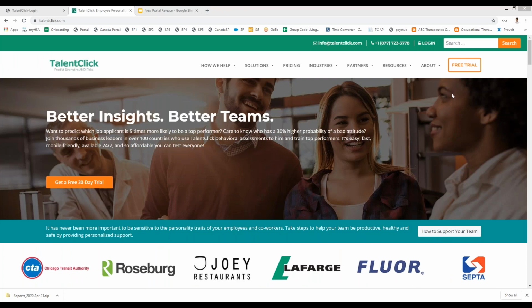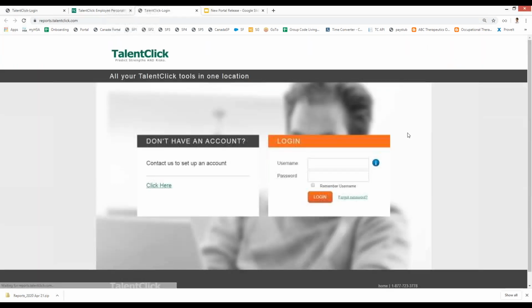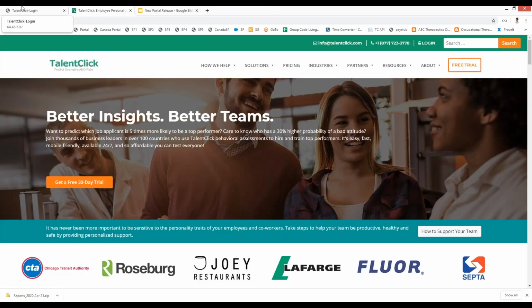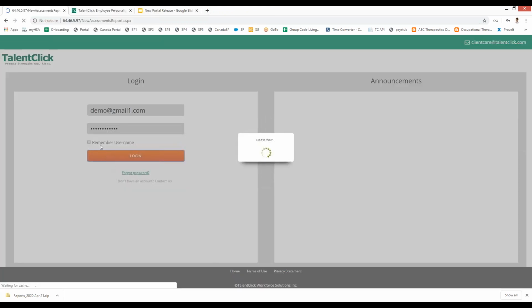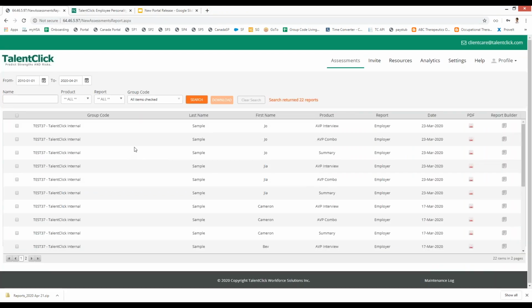So let's go to the website here and log into your portal. This is what the old login page looked like, but as of April 30th, we are out with the old and in with the new. Just put in your same login information and password, and it brings you to your home screen.